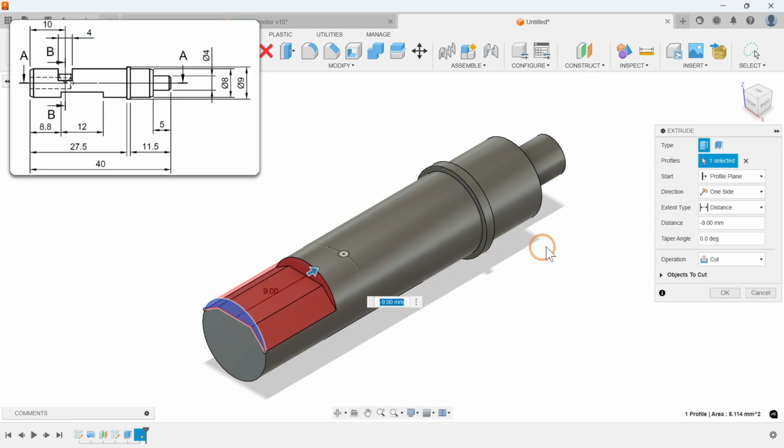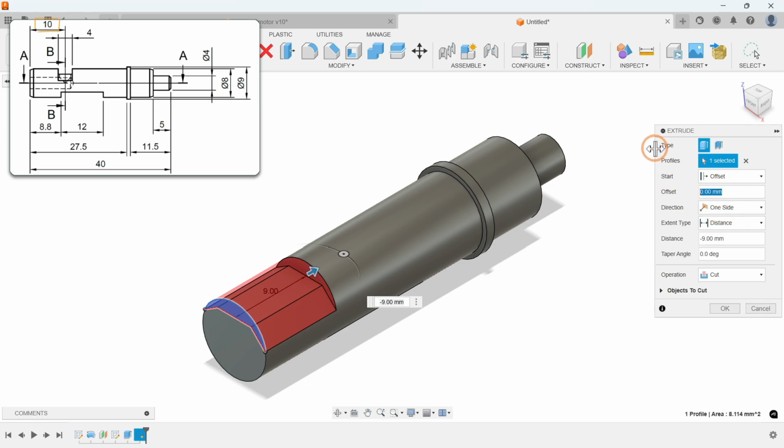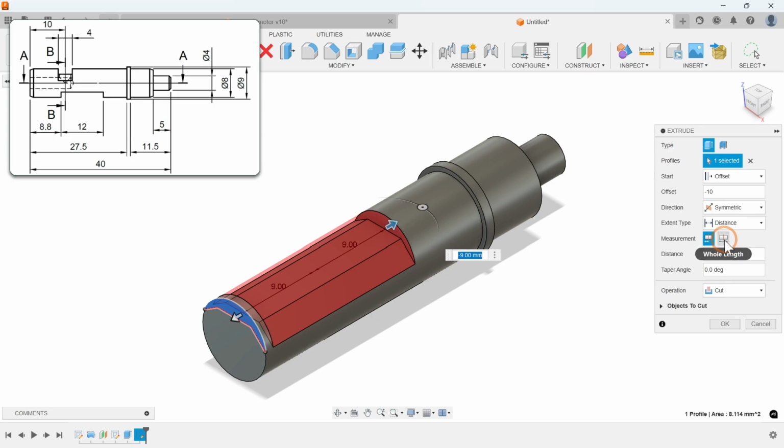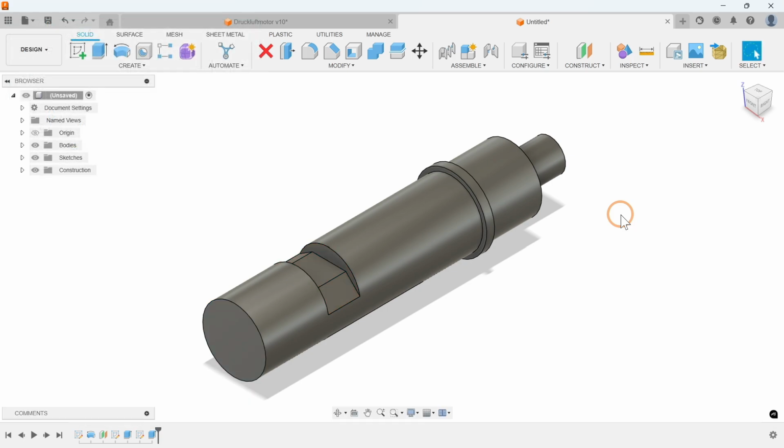In the settings, we change the start option to offset and enter a value of -10 millimeters to shift the extrusion by that distance. Additionally, we set the direction to symmetric and the measurement to total length. For the distance, we enter 4 millimeters, which gives the recess the desired length. Confirm the input, and the second recess in the crankshaft is successfully implemented. With this alternative method, we have learned another way to create recesses.